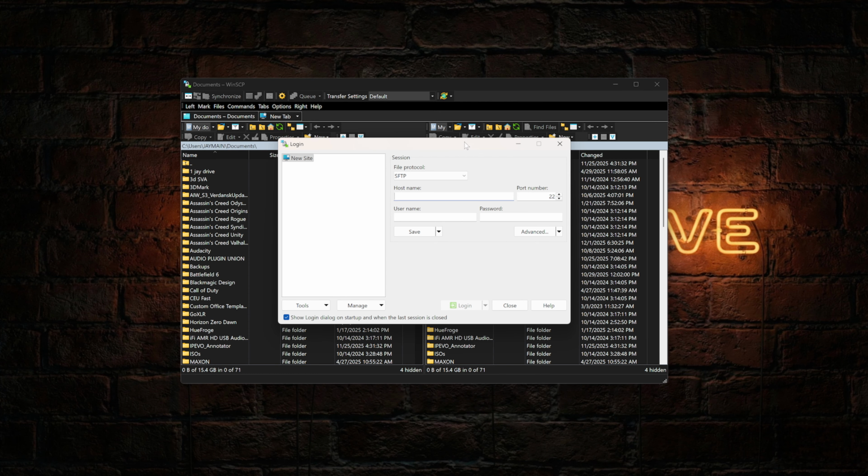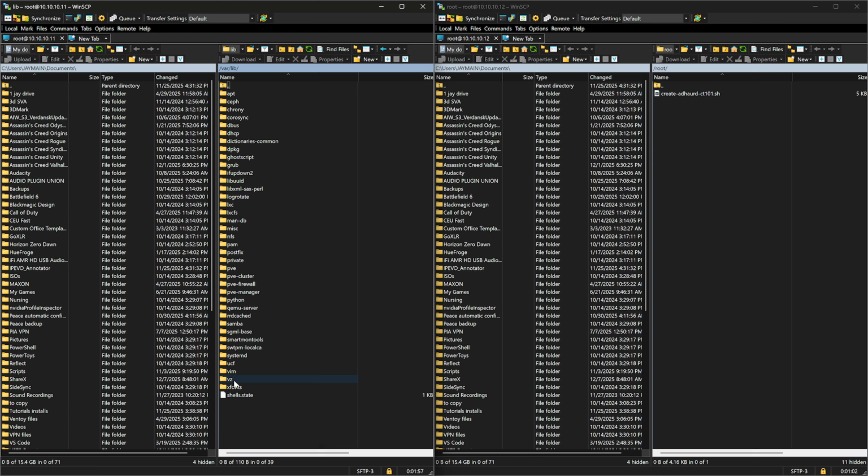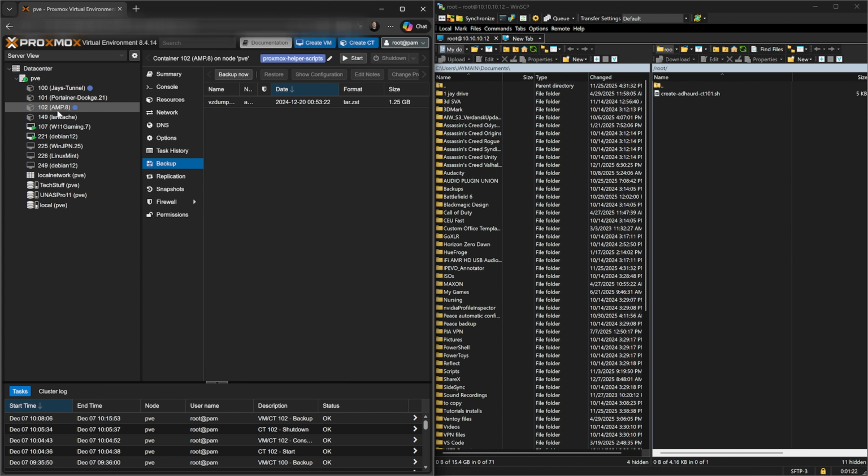Now that it's backed up, go ahead and open up WinSCP. In the host name section, you're going to want to put your IP address for your Proxmox. Keep it on port number 22, file protocol SFTP, and click login. Once you're logged in, we'll do the left side first to find that. Double click here or click once here. I believe it's twice to go back a folder. Now you want to go and click var, lib, vz, dump. Take note of your container number.